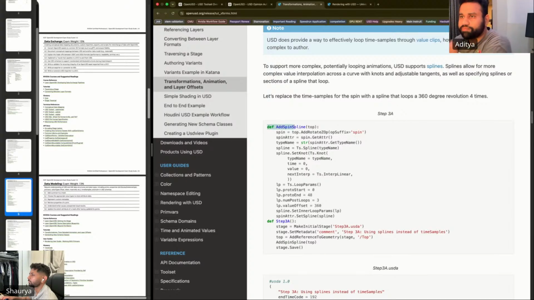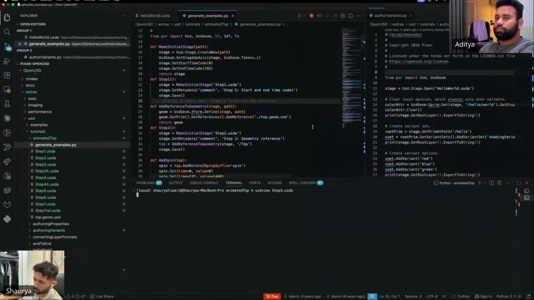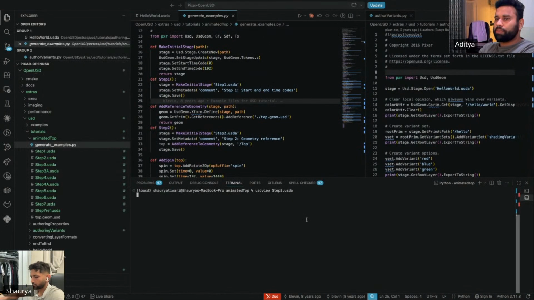So let's copy this. Add spline. No, we don't need to copy anything. They've already done it. So compile it.